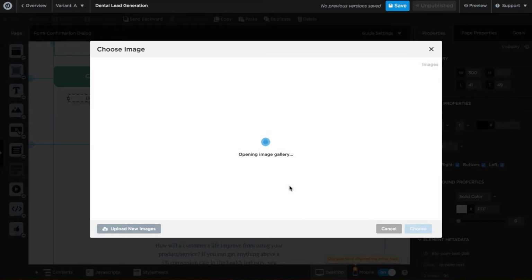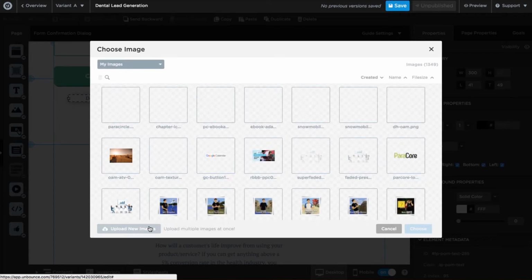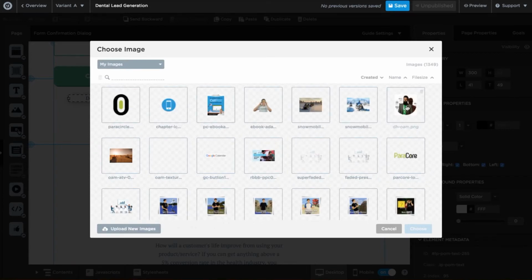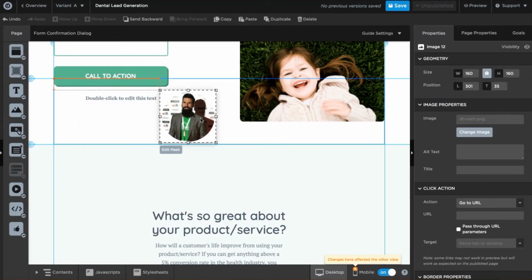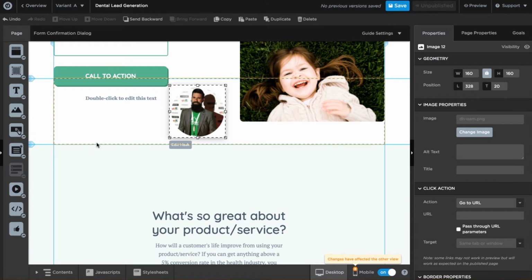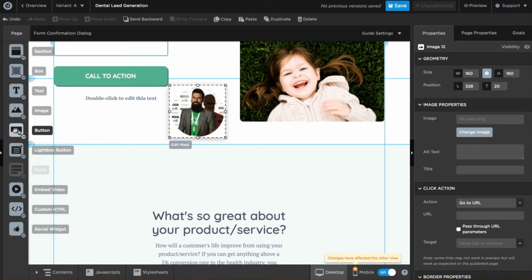I can also pull in a photo. If I pull in this photo, I'll now have an image gallery selector where I can either upload new images down here at the bottom or select an image that's already been uploaded. So I will select Dustin, who works with ParaCore. All right, so now Dustin's image has been added.